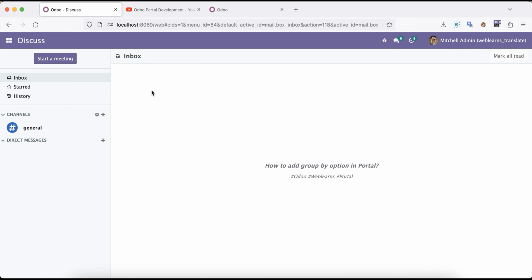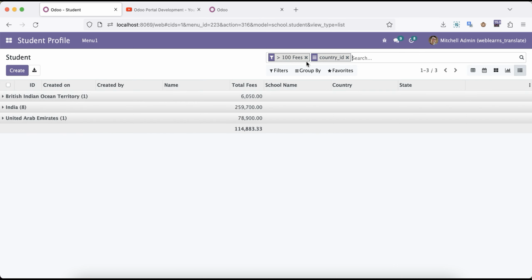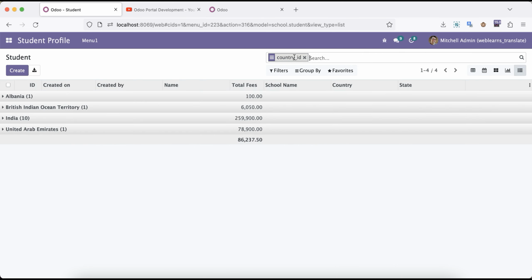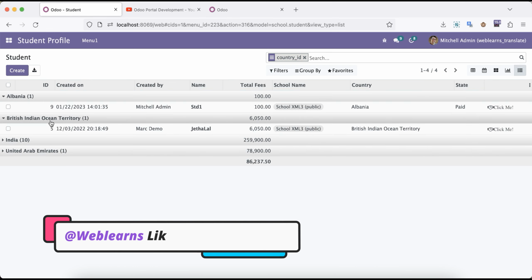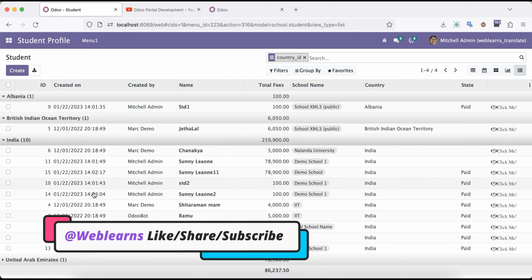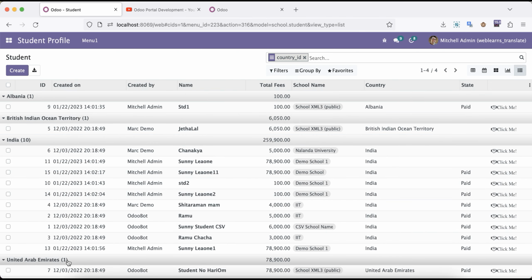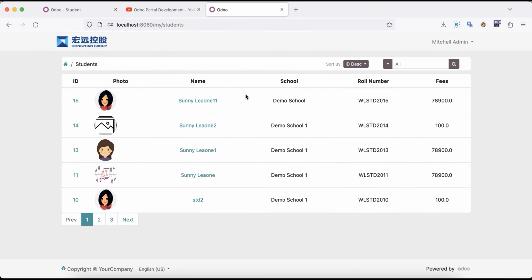So let's get back to our main topic. If I go here in the student profile, you can see at the moment the country_id, this is the field name in this student profile. You can see it's grouped by, like Albania has 1 record, the British Indian Ocean Territory has 1 record, India has 10 records, and United Arab Emirates has 1 record. So like this, we are trying to implement this feature here in the portal side.